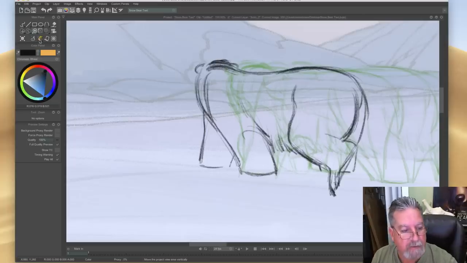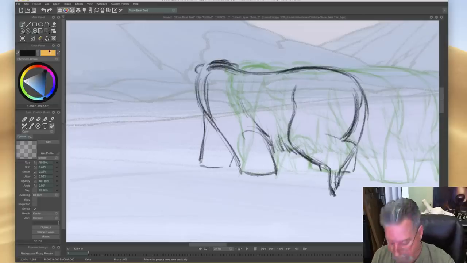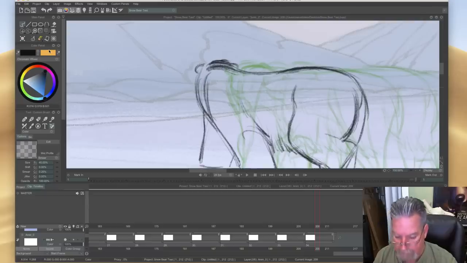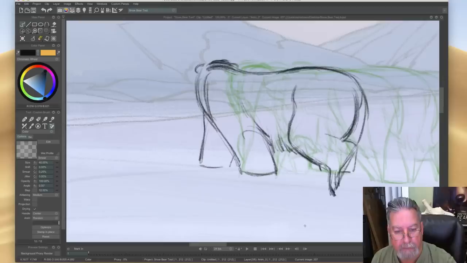All right, so I'm going to get back to this really quick. Make sure I'm on the right one. I'm going to tie this down just a little bit more.